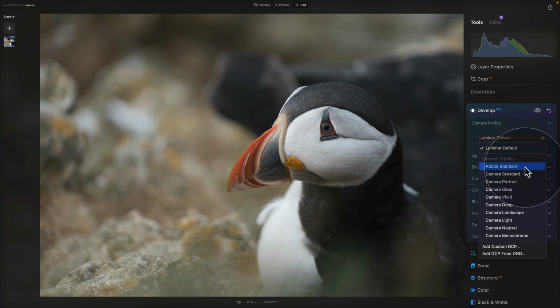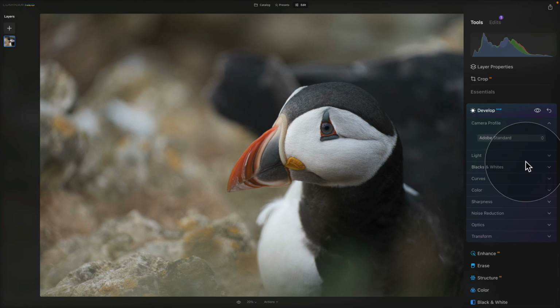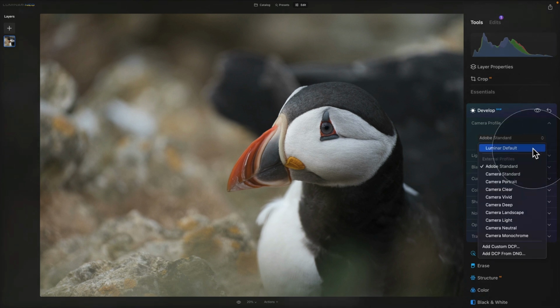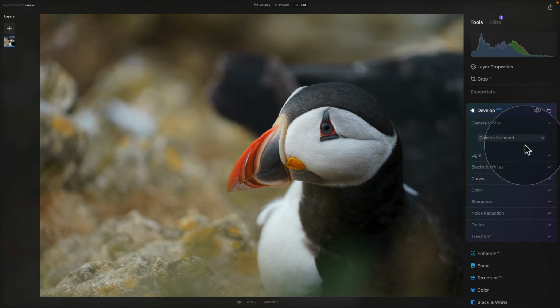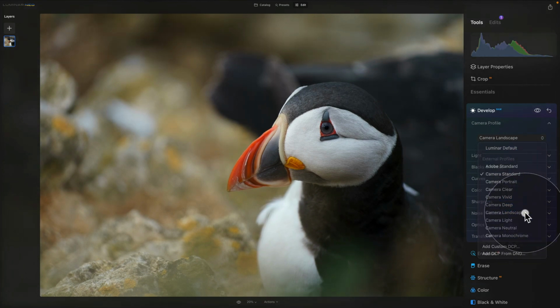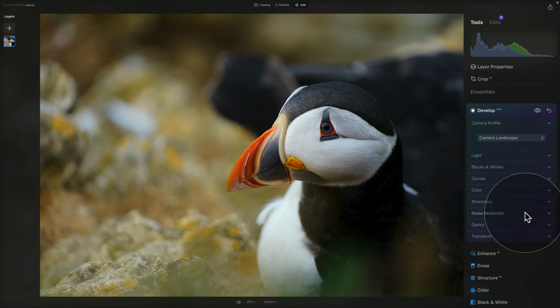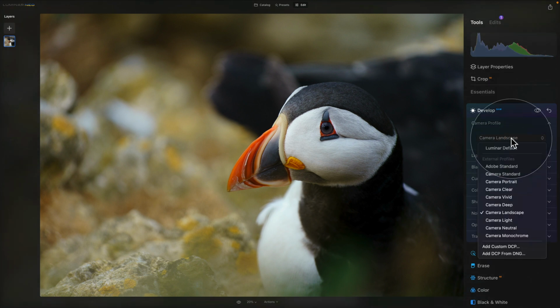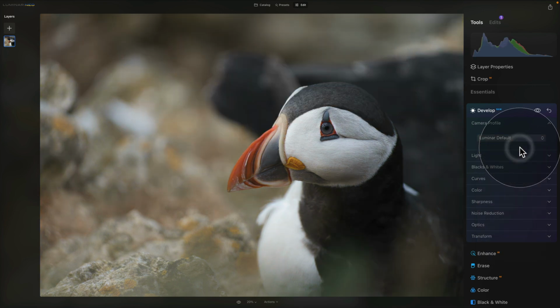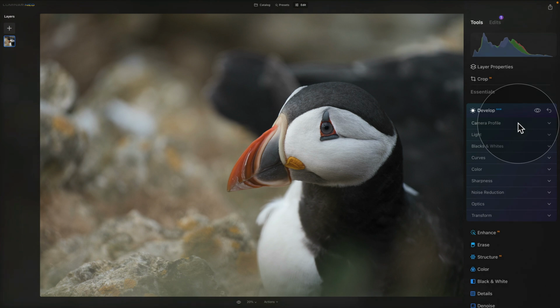For example, the Adobe Standard looks very similar to the profile created by Luminar, but you can try some others like Camera Standard, or for example, something like Camera Landscape. It really depends on you and your camera, so I suggest you play around with it and see what you like the most. For this example, we're gonna stick with the Luminar default, and we're gonna close this section.